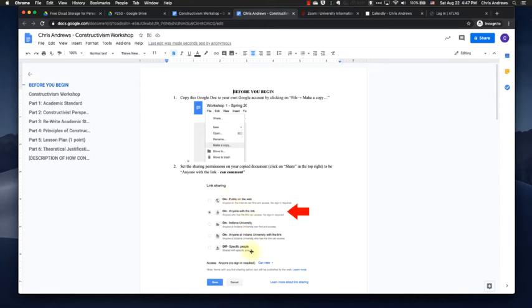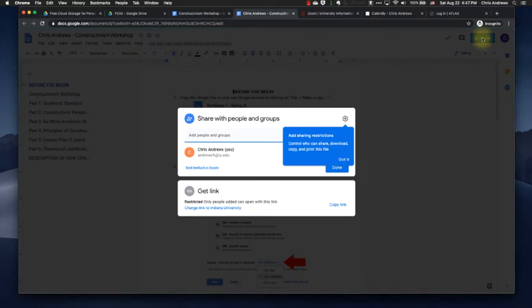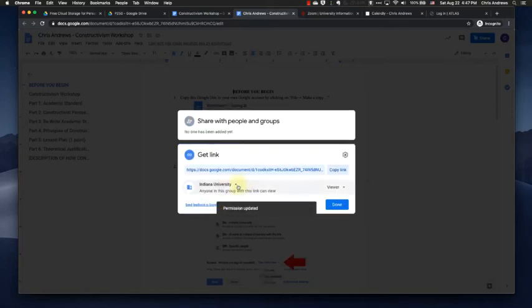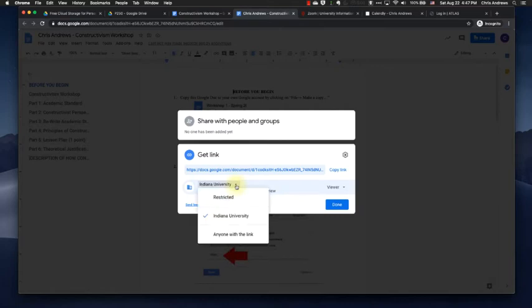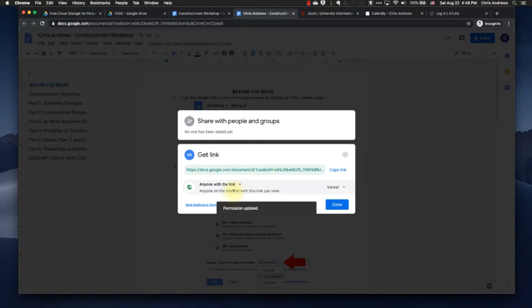Again, I include instructions here, but what you need to do is come up here and click on Share, in the top right corner. Then down here, you need to click where it says Change Link to Indiana University. Yours might say something a little bit different, but it'll say something about changing the link. Right now it says anyone in Indiana University can view it. The problem is that not everybody is going to be using their IU Google account. Sometimes they use their other Google account. So I'm just going to change it to anyone with the link.